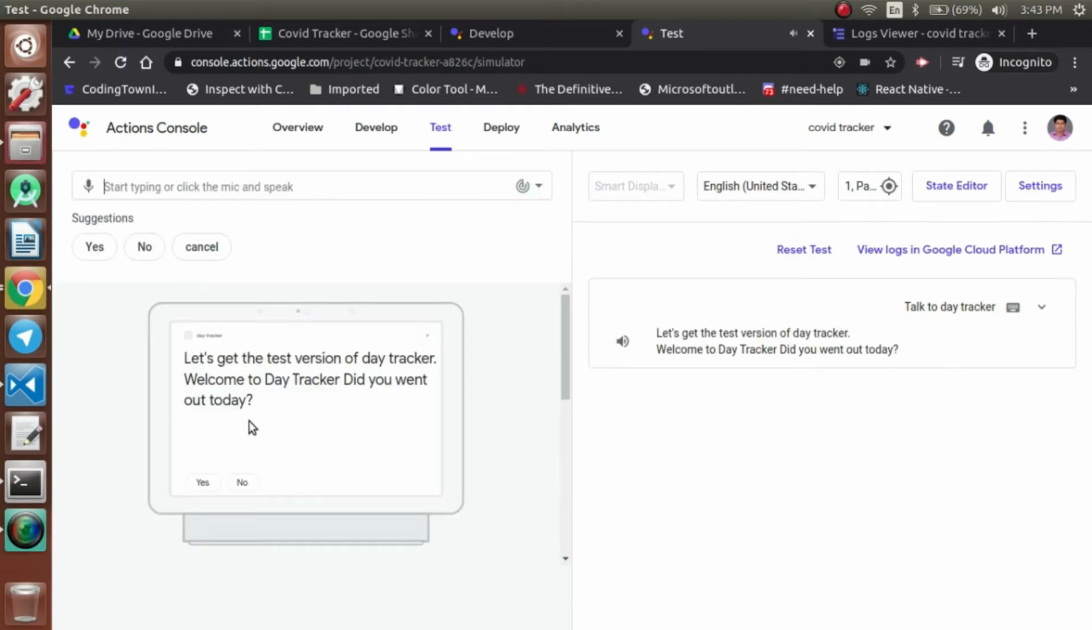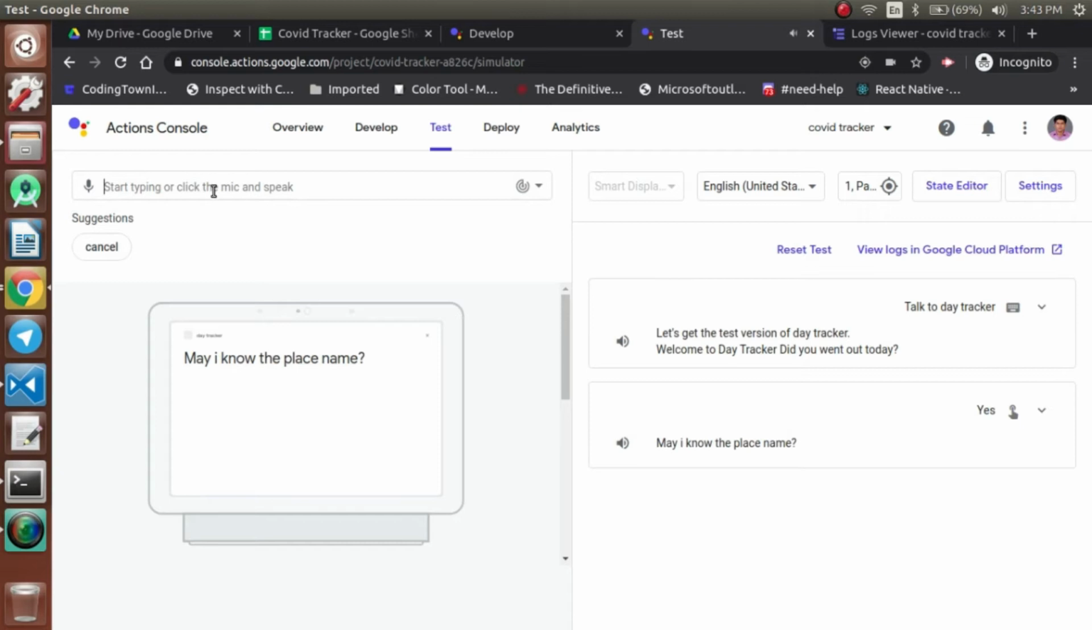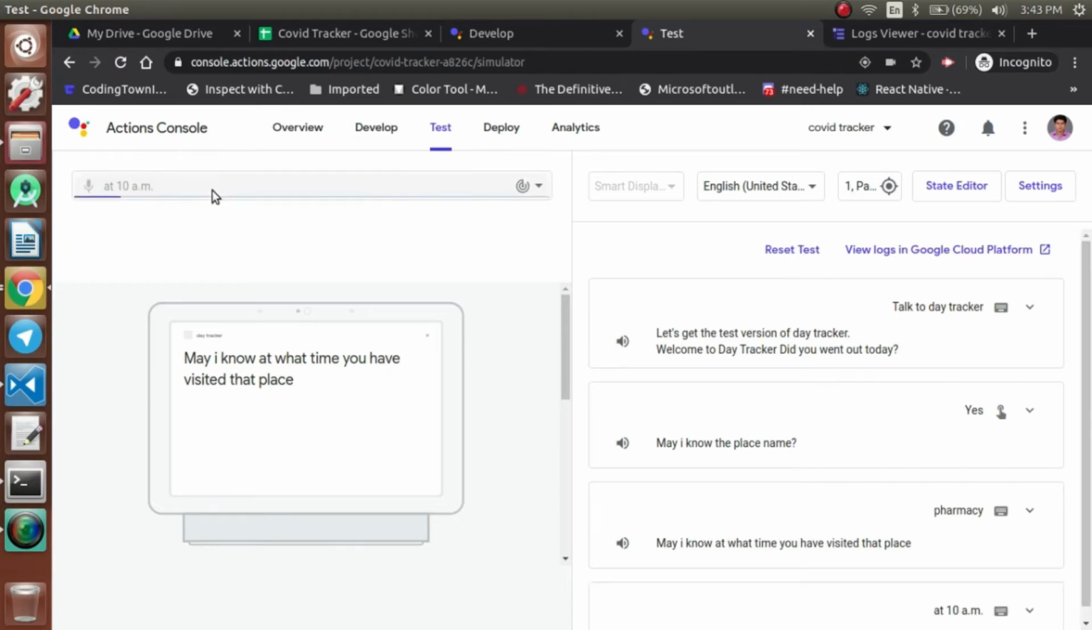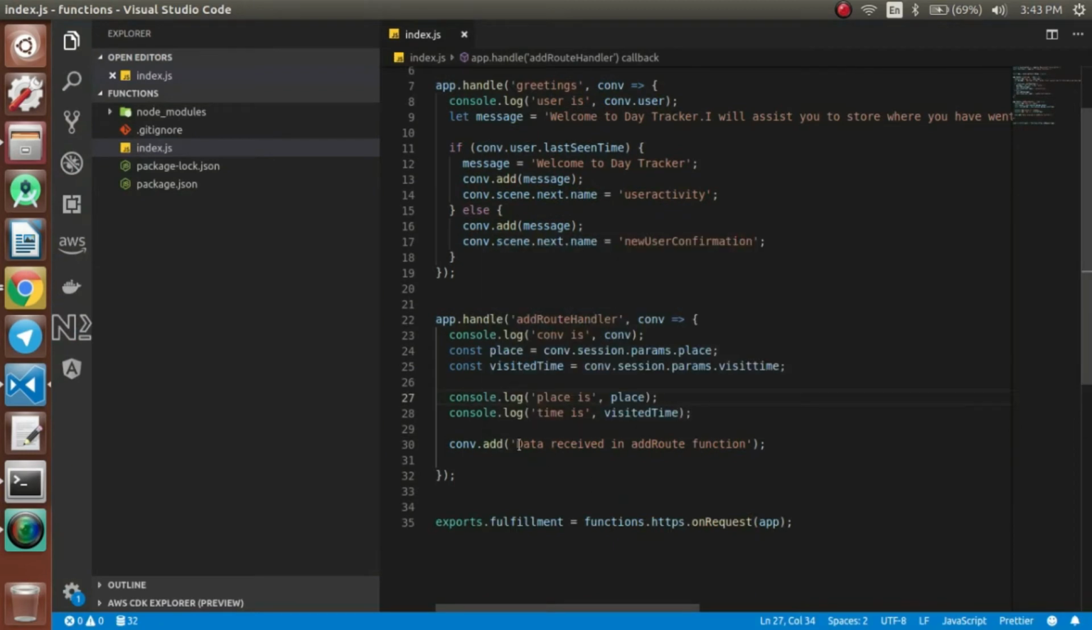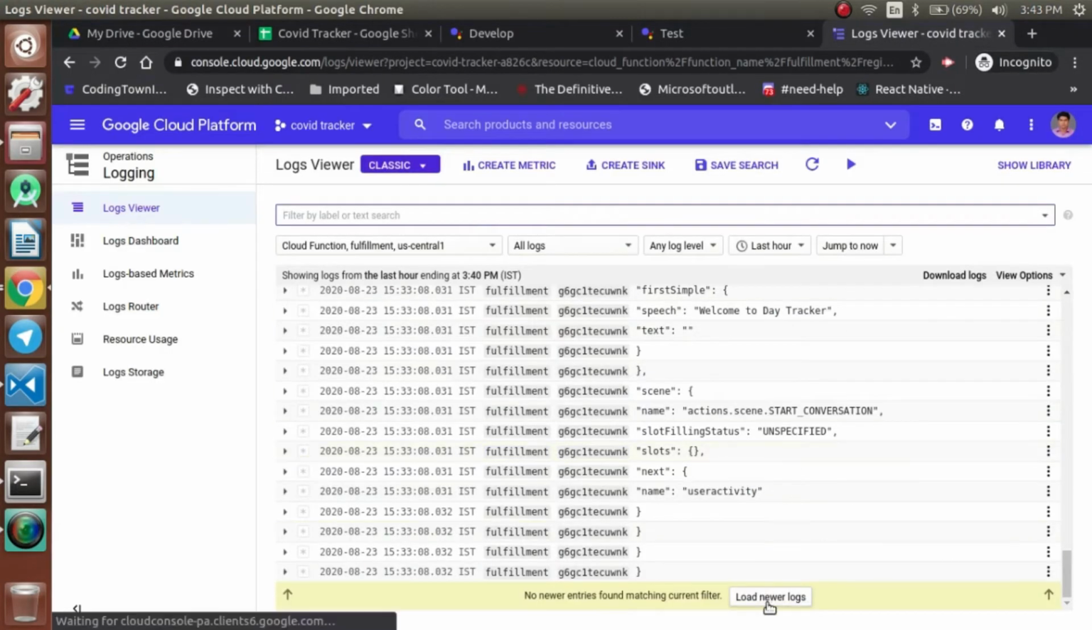Let's get the test version of the app. Welcome to the app. So we'll choose the suggestion yes. Then we'll give the place and the time. So the response which we have given from the add route handler is being called. Now we'll see whether the logs are being printed. So we'll load the new logs.